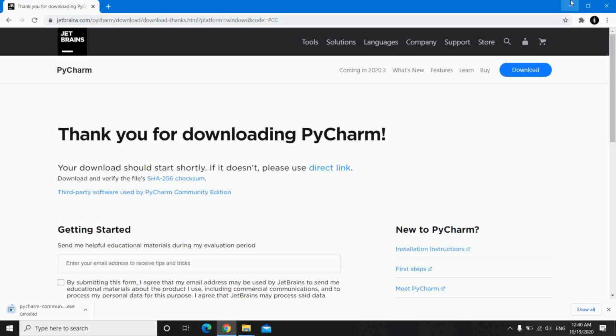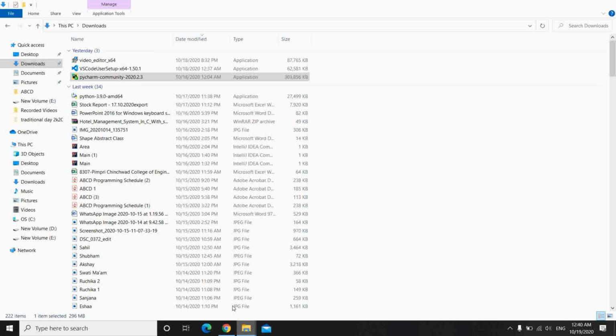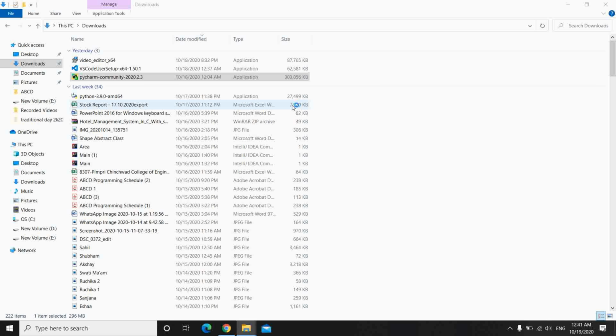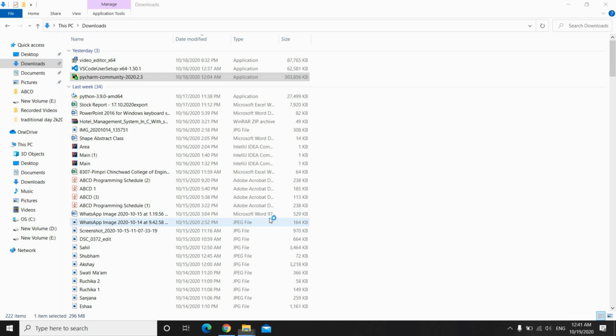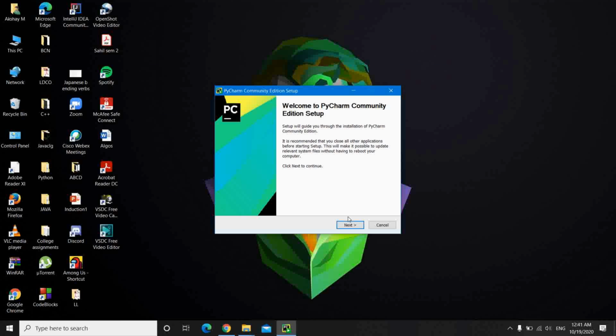Okay, so since I've already downloaded it, I'm going to open downloads, and here this is the PyCharm community version that I have already downloaded, and we are going to install this now. So I'm gonna double click it. Okay, so this is the pop-up that I'm getting. Do you want to allow this app to make changes to your device? So I'm gonna say yes. I'll just minimize the window behind.